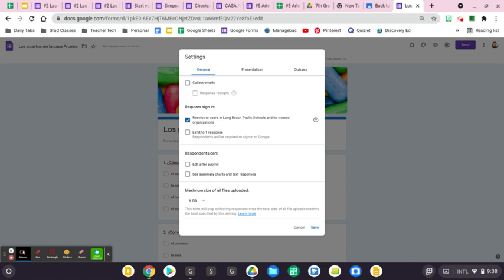This is really the checkpoint you need before you're ready to send it to the children. How are you going to know which child took the quiz and which answer is theirs? You must collect their emails, because the only way you would know is if you add a field in here, like a text box where they would type in their first name and last name.